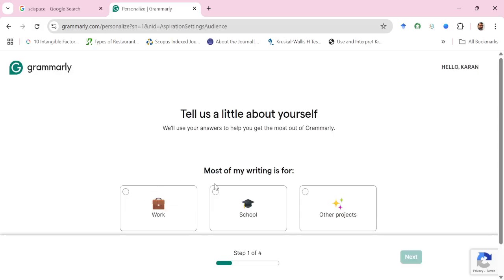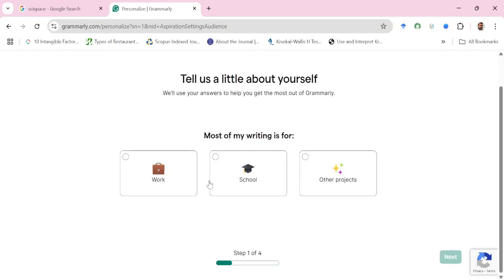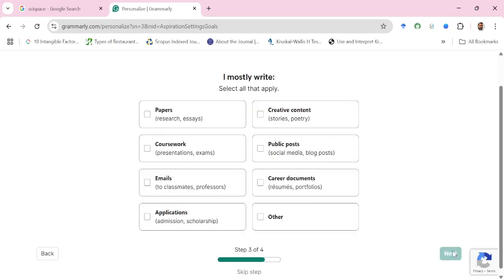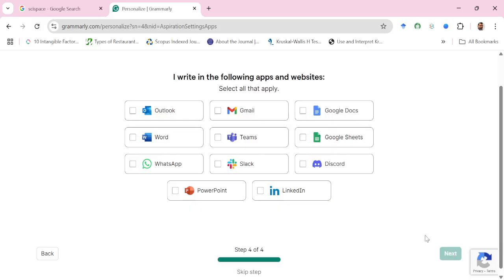So I need to select over here. Most of my writing is for school. I can select that, click on next. I am an educator. Next. So you can select any of the options which fits you and keep on clicking next, next. I write in the following apps and websites. Select all that apply. So you can click any one of them. I'll click Microsoft Word, then click next.